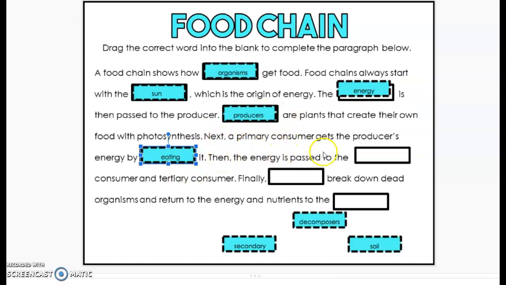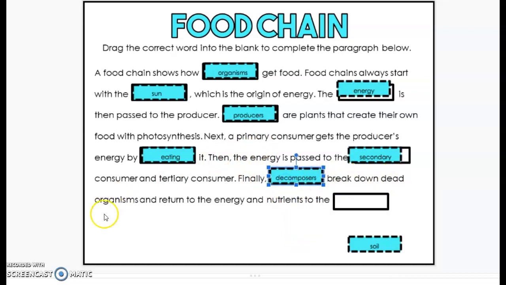Then the energy is passed to the secondary consumer and tertiary consumer. Secondary means second, tertiary means third. Finally, decomposers break down dead organisms and return the energy and nutrients to the soil.